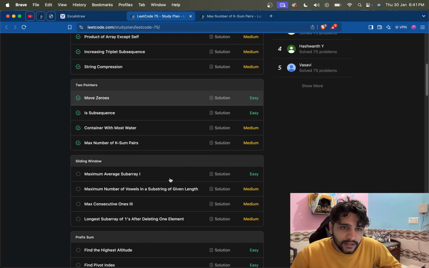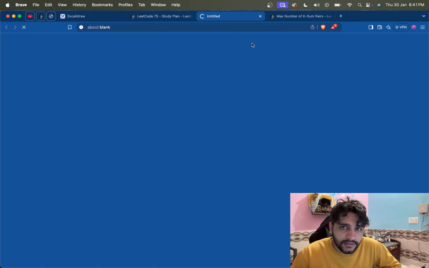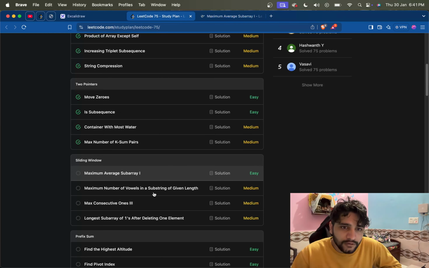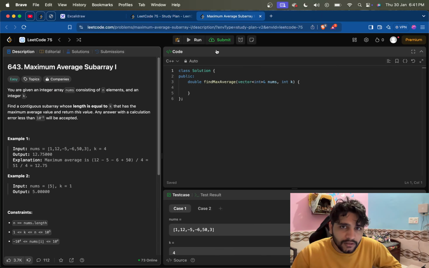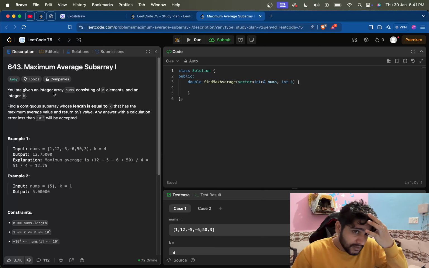Perfect. Next is the maximum average subarray. We will do these four questions also. I don't think these are hard. Maximum average subarray 1. You are given an integer array nums consisting of n elements and an integer k. Find the contiguous subarray whose length is equal to k and that has the maximum average value, and return its value.